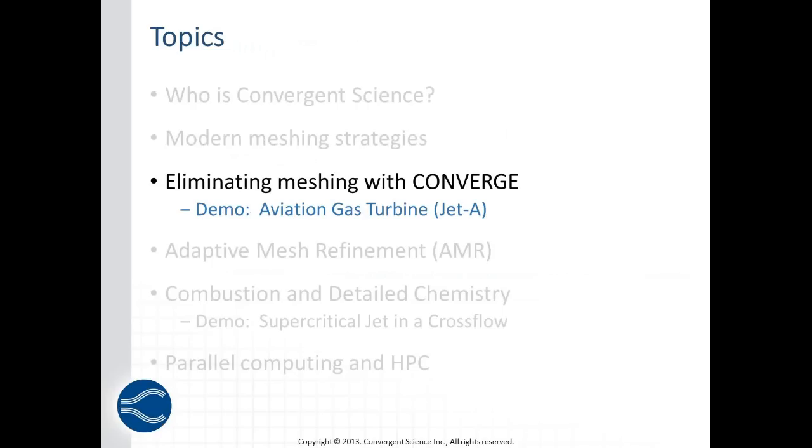So let me talk now about how you can eliminate meshing with Converge. Now, you may say to yourself, really, are you serious? You can actually eliminate meshing? Well, I'll show you how you can do that, and I'll show you why. Not only do we believe it's accurate, many other people do as well, and I'll show you some of that.